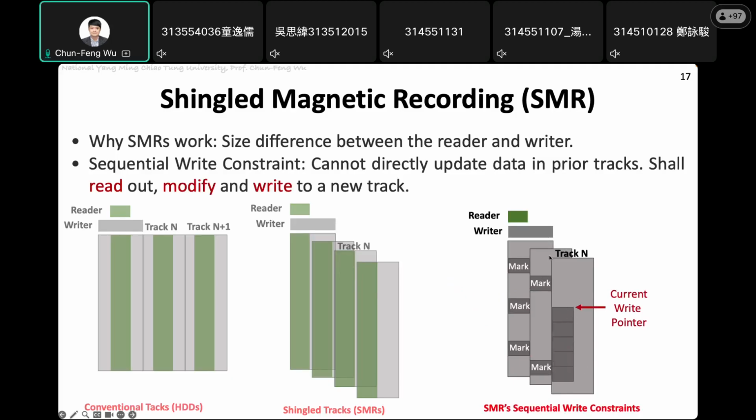So in this case, we will never write to the prior tracks. We only write the new updated data to the latest track, right? So we will write from the current write pointer and we will keep writing. Then we can make sure all the writes will be sequential.